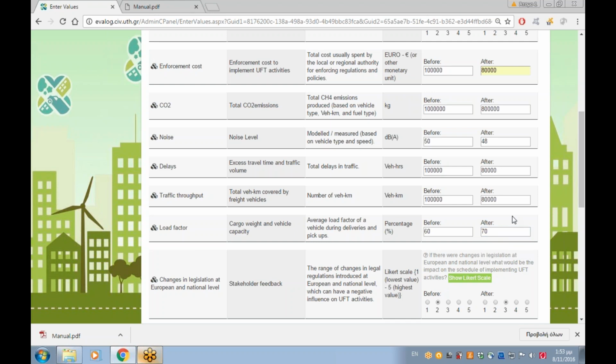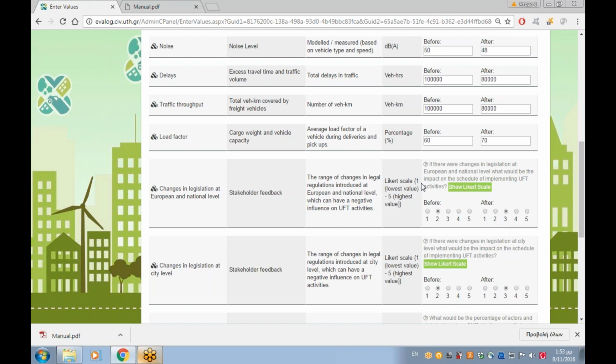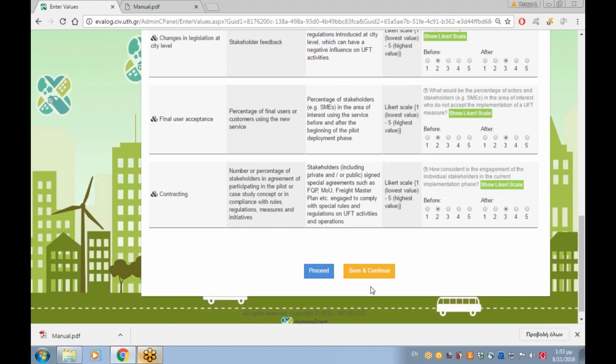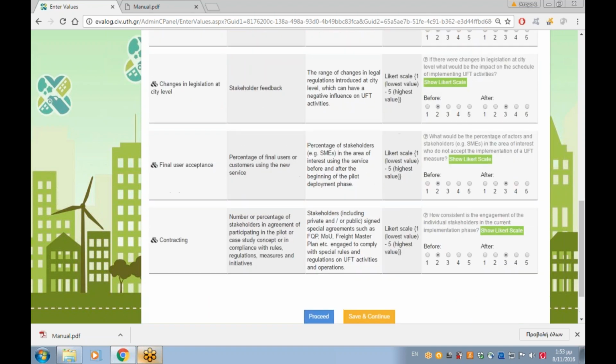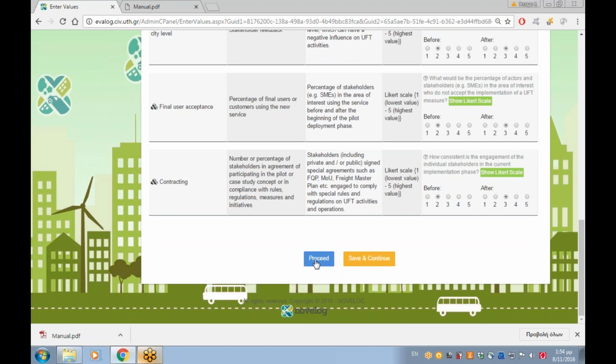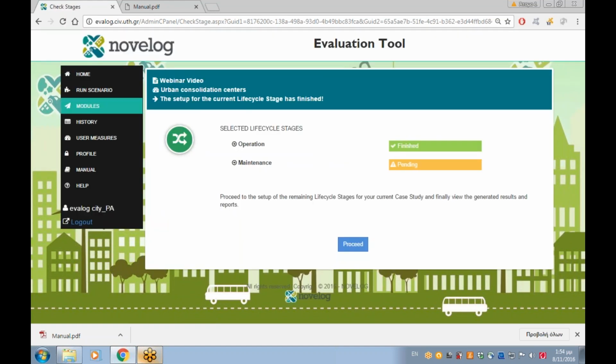That means we have an increase of 10% in the load factor. And I'm going to do exactly the same for the rest of the indicators. For all qualitative ones, I'm going to keep 2 as the before value and 3 as the after value in order to save some time. And since we have completed all required fields for all indicators, I'm just going to click on the proceed button, and now we've completed the operational life cycle stage.